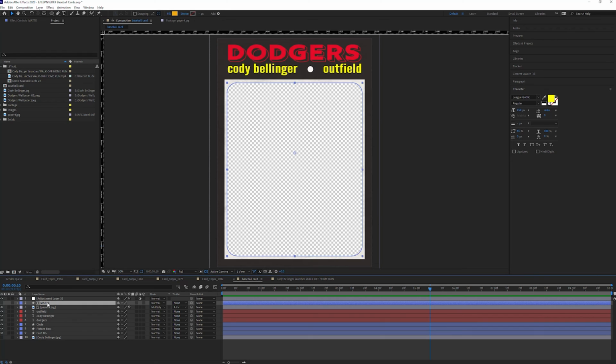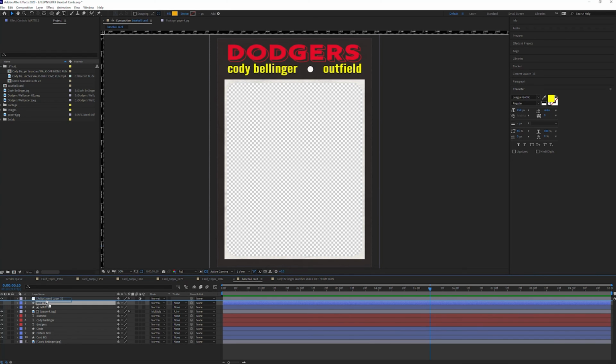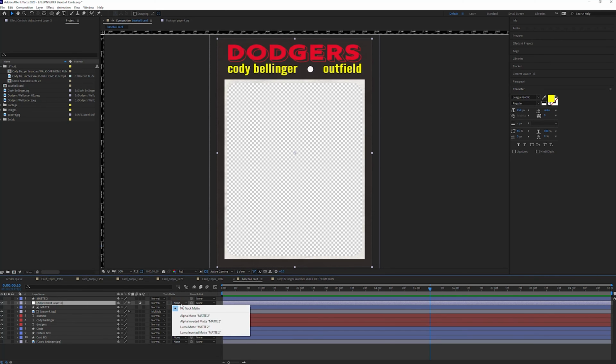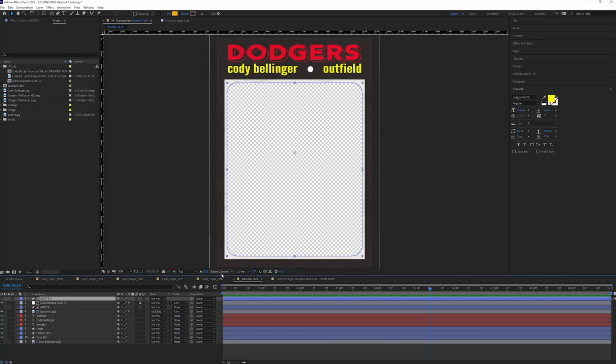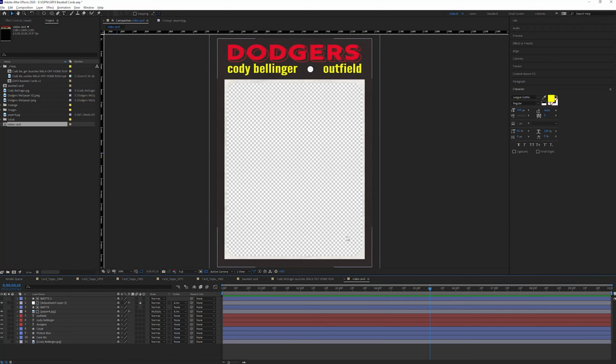And let's do it one more time. Let's copy the matte, Control D or Command D. And let's do the same thing for the adjustment layer, alpha inverted. Perfect. So this is all ready to go. And let's go to our project and let's locate the baseball card comp. Let's make a copy of this composition, Control D, and let's call this video card. And this is just an exact copy of our baseball card.